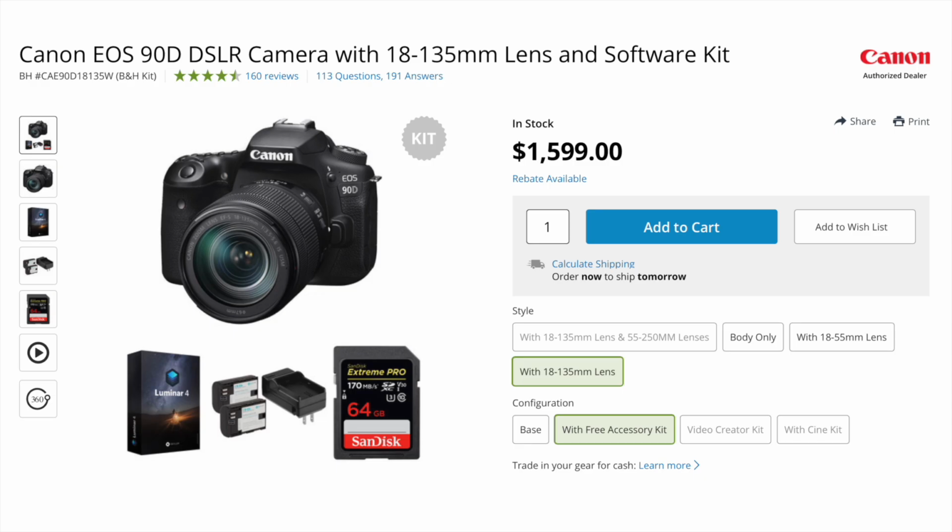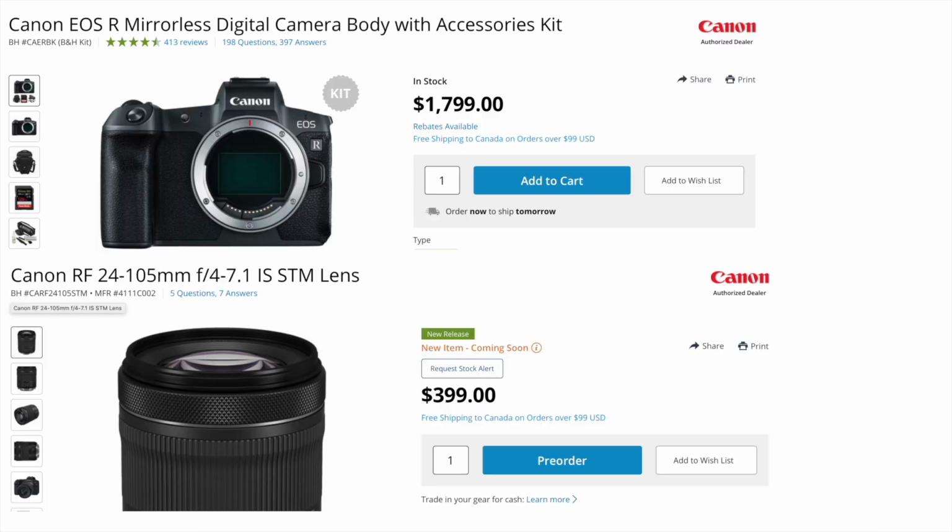The Canon 90D with the 18-135 is $1,600. The EOS R with the 24-105 is $2,200, and so we've still got that $600 difference between the two. While the upcoming EOS R6 is not considered the successor to the EOS R, when it releases, that will cause the price of the EOS R to drop and will likely replace it, giving you an opportunity to get the EOS R at a lower price.